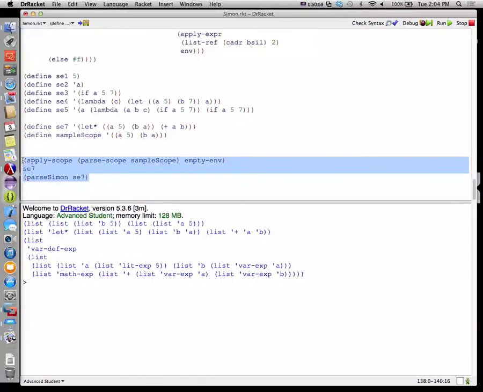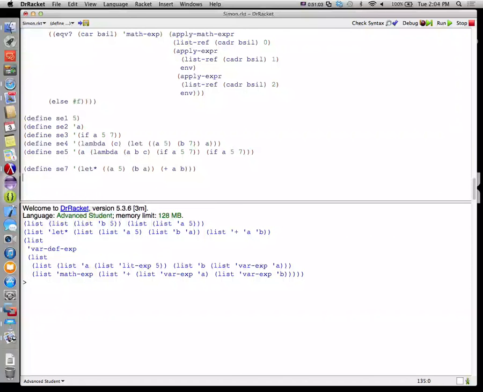So, given all of that, I should be able to come down here, get rid of those things. I should be able to say apply EXPR on the parse-Simon version of SE7 given the empty environment as a starting point. And this is SE7 right here. My empty environment has no variables. After I add these scopes, I should have A is 5, B is 5, A plus B is 10.